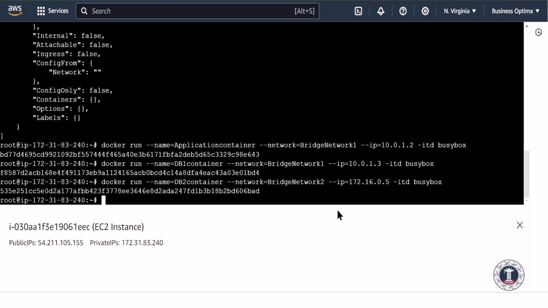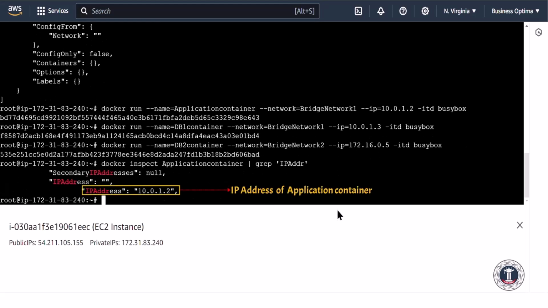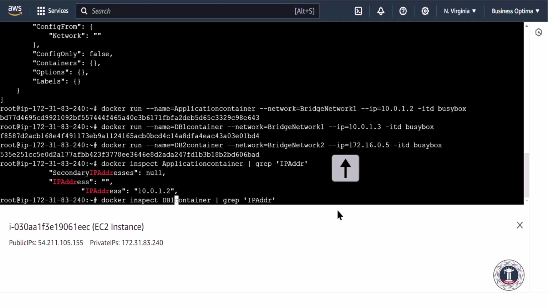Let us confirm each container's IP address using the command docker inspect container name, grep IP address. Similarly, inspect the remaining 2 containers to verify its IP address. Press the up arrow key and change the container name respectively.